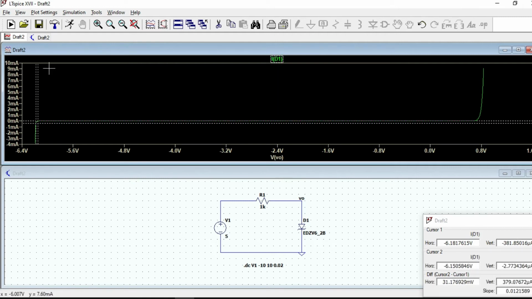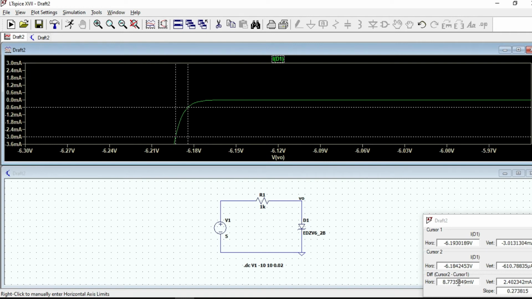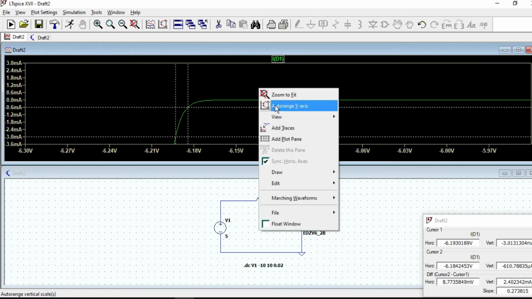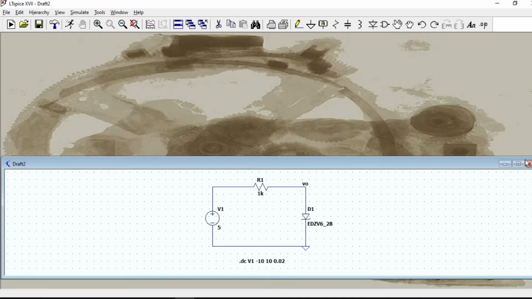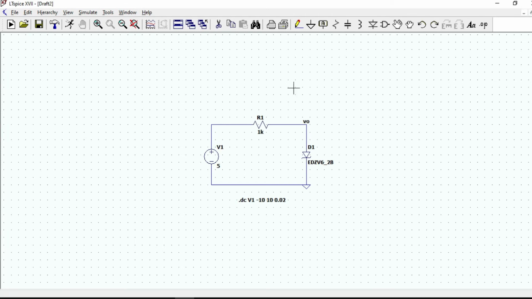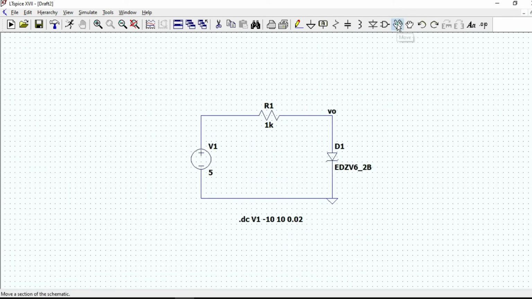If you put the next cursor and arrange it, you will measure the resistor. And you can also do that for the forward bias. Now let us change the place of resistor with diode to see if there is any change in the waveform.